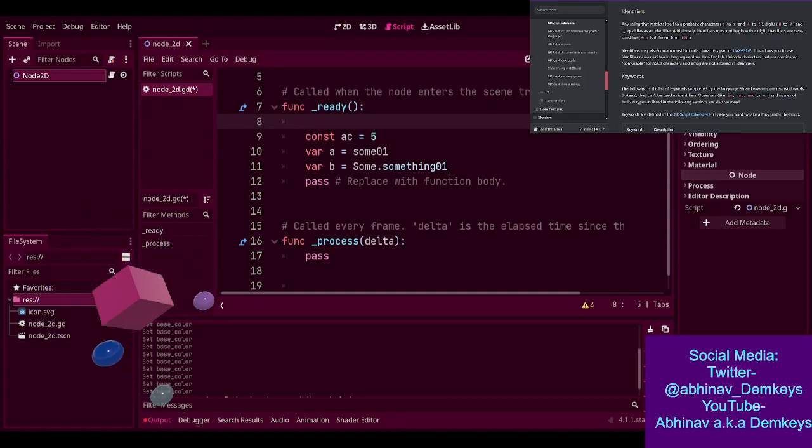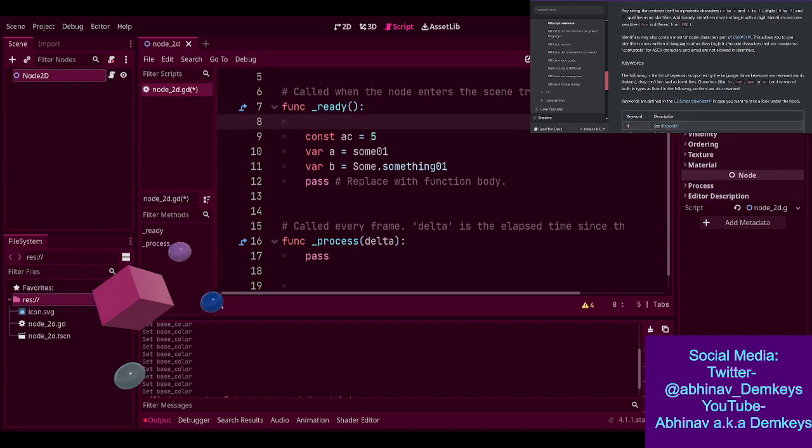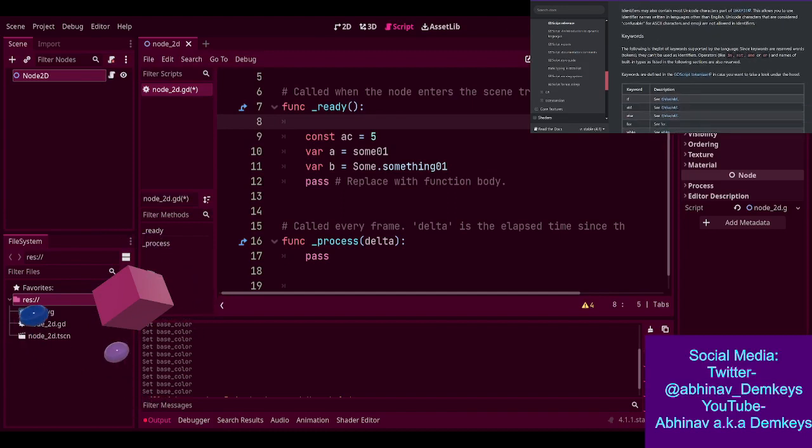Identifiers. Any string that restricts itself to alphabetic characters and underscore qualifies as an identifier. Additionally, identifiers must not begin with a digit. Okay, so this is basic stuff. Unicode characters that are considered confusable for ASCII characters and emoji are not allowed in identifiers. That makes sense.